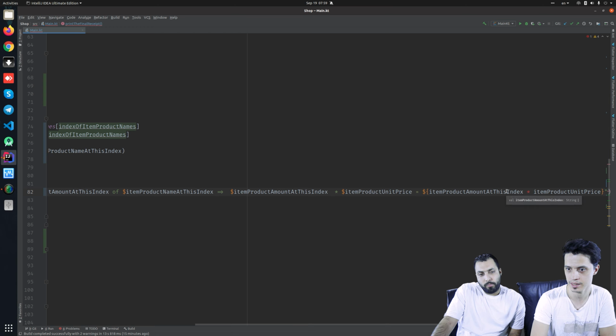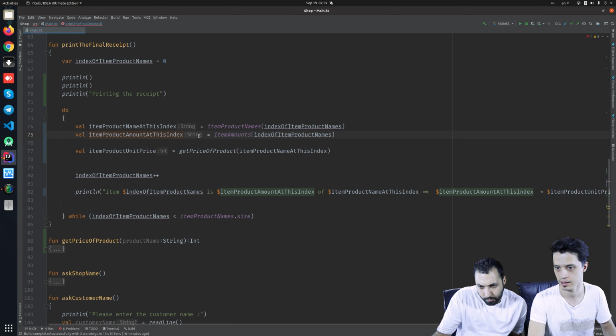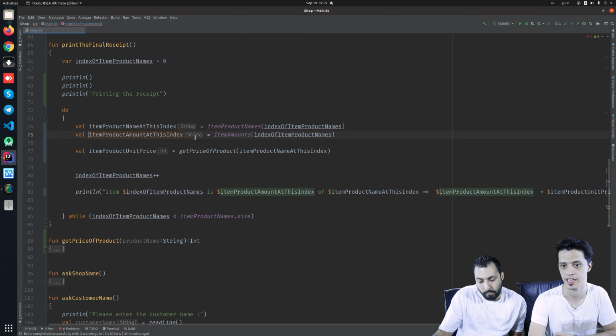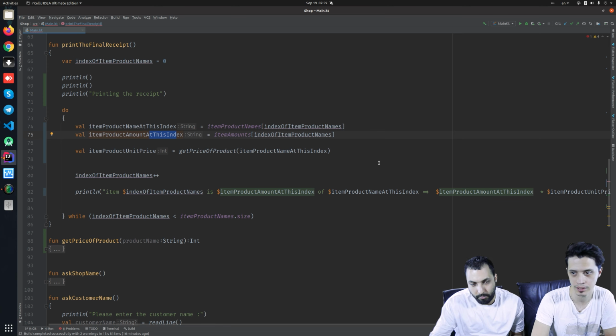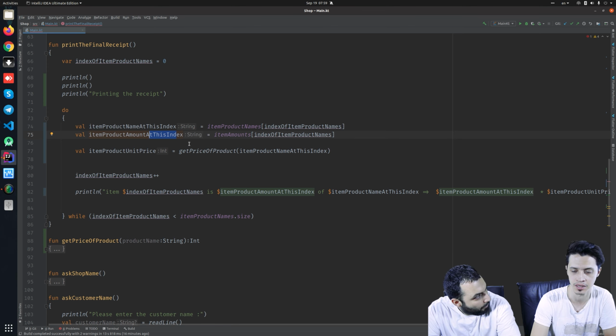But it is complaining that this one here, the item product amount at this index, no, it is not 0. It is a string. We have to convert it to int. Yes. And this is the first time that we are doing this. This item product unit price is an integer, but this is a string. A string with an integer is impossible. Multiplying these two is impossible, is nonsense.